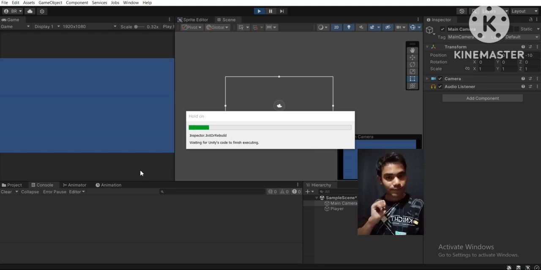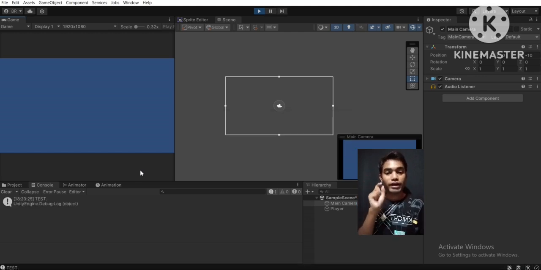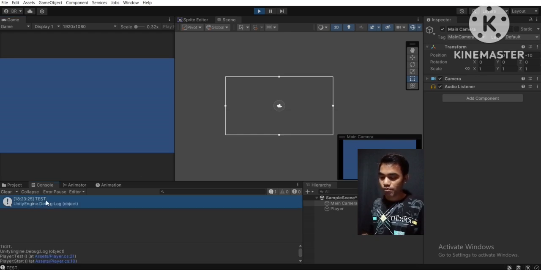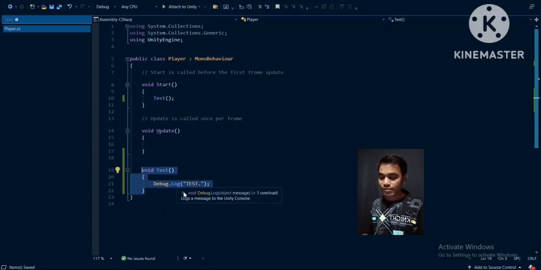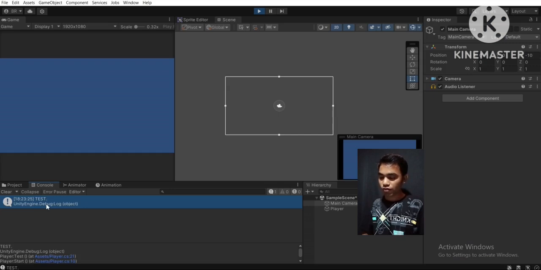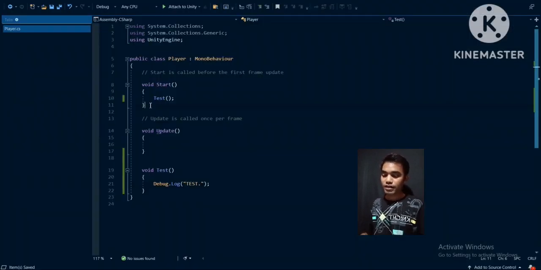We can call it multiple times, or we can call it one time. As you can see, the test message gets popped up in the console, saying test. In quotation marks you can type whatever you want to say, and it will be printed out in the console right away. It's called just one time, as you can see, which says test. Basically, we know this start function gets called when the game starts.